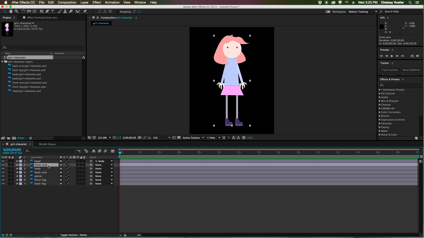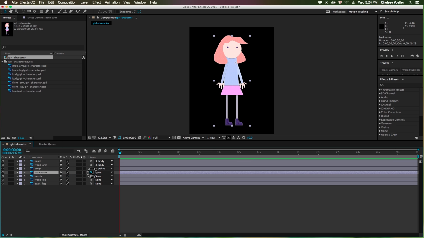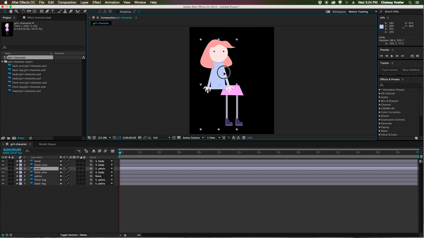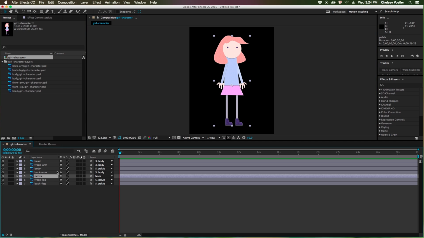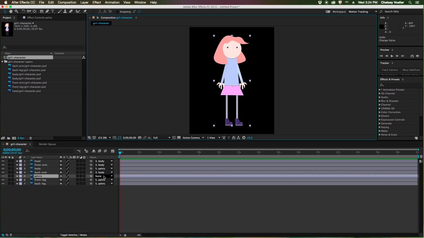So let's go ahead and do that for the rest of the layers. The front arm is also connected to the body. The body is connected to the pelvis. Back arm connected to the body. The pelvis will be the main pivot point of the entire character, so that's not connected to anything. Front leg connected to the pelvis, and back leg also to the pelvis. Now if I were to move the body, it moves the whole upper half. And if I move the pelvis, it moves the entire body. So now with the anchor points moved and everything parented correctly, we can go ahead and start animating this.